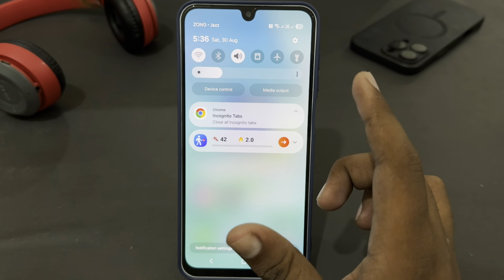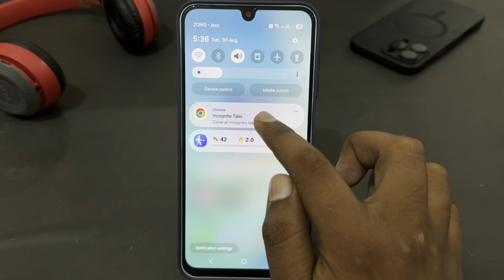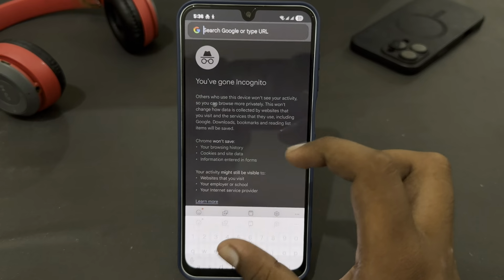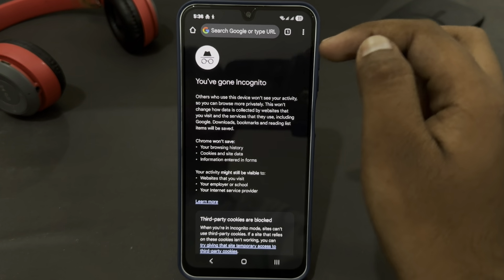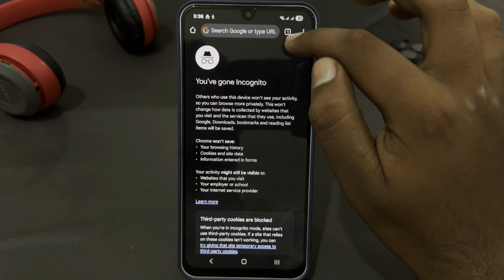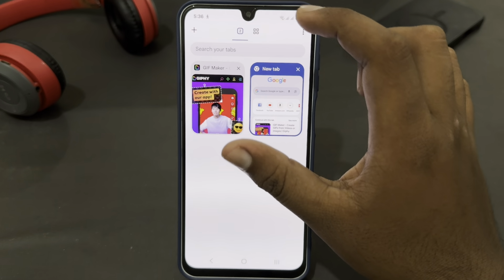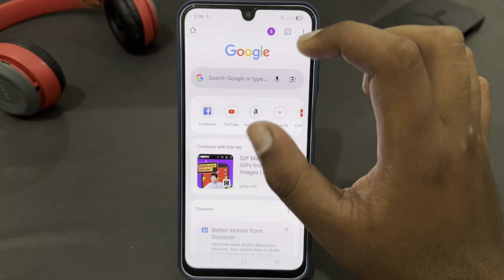You have two different ways to exit. First is that you just have to tap on this option and it will close all incognito tabs. The second way is to go ahead here and tap on this tab number icon. From here just tap on this glass option. It will close all incognito tabs.